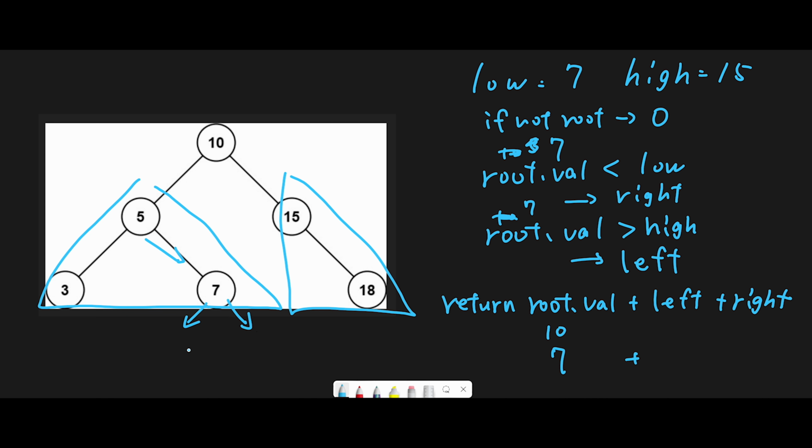But as you can see, let me skip the explanation. Both sides are null, right? So in that case, even if we go to the left side and right side, we should return 0. So that's why 7 plus 0 plus 0, so total 7. So this is our left side. When root is 10, the left side should be 7. Plus, now we go back to our root node and go to the right side.